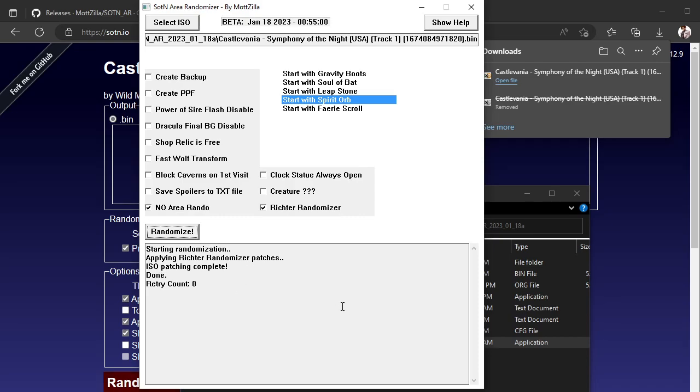Retry count has to do with area randomization. If it generates a bad area rando seed, it will just automatically try again, and it just tells you how many times it did that.